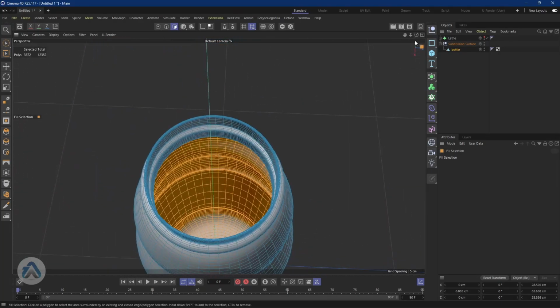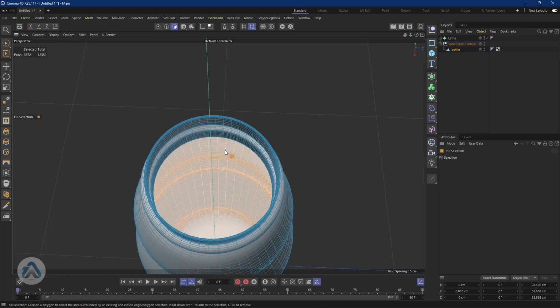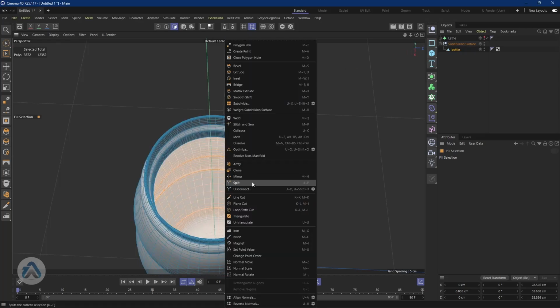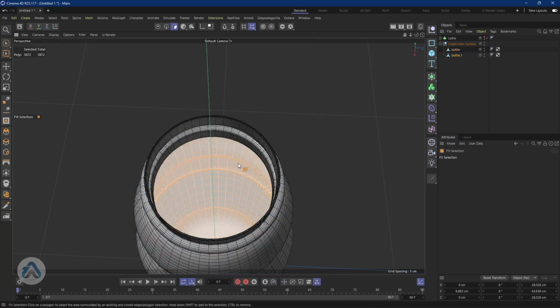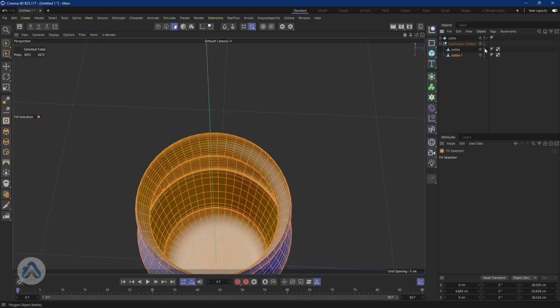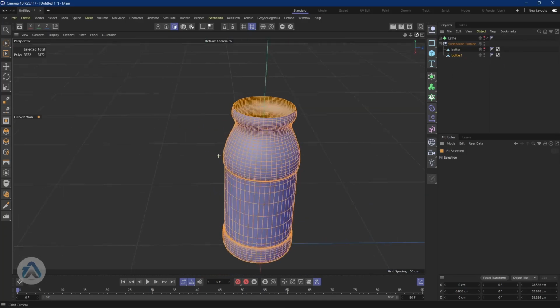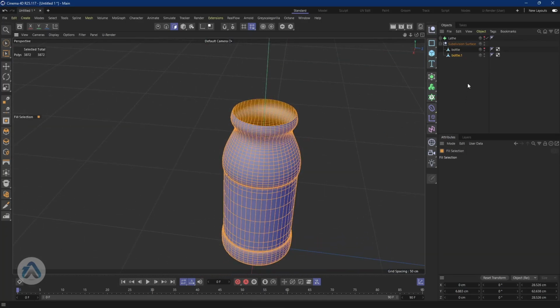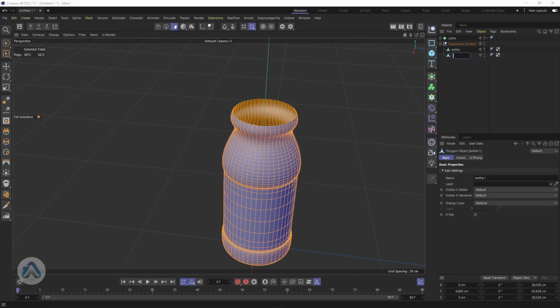We need to split it from the bottle, like creating another copy of it so that we use that one as our liquid. So we right click on it and choose split. When you choose split, you notice that it creates another version of the bottle called bottle.1. This is now the liquid. So if you hide the bottle, you see we have the liquid right here. We name this the liquid.